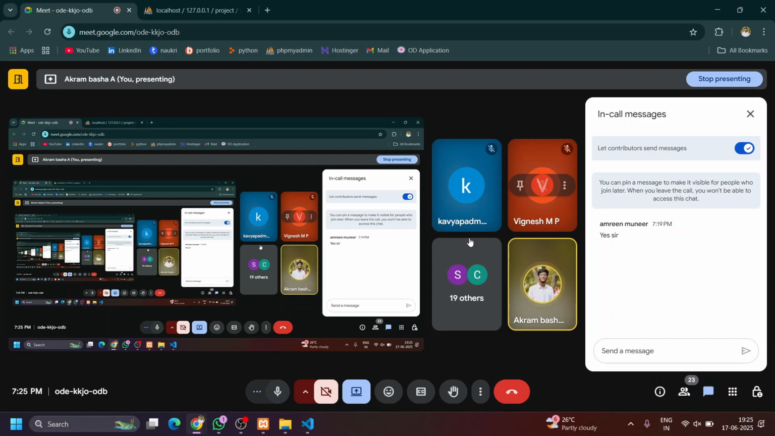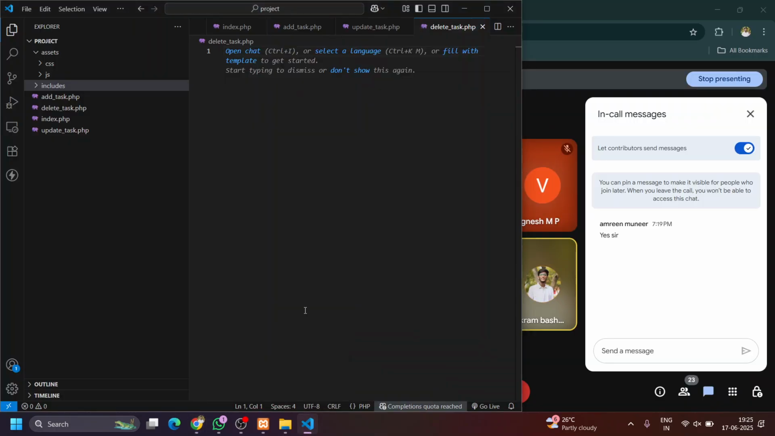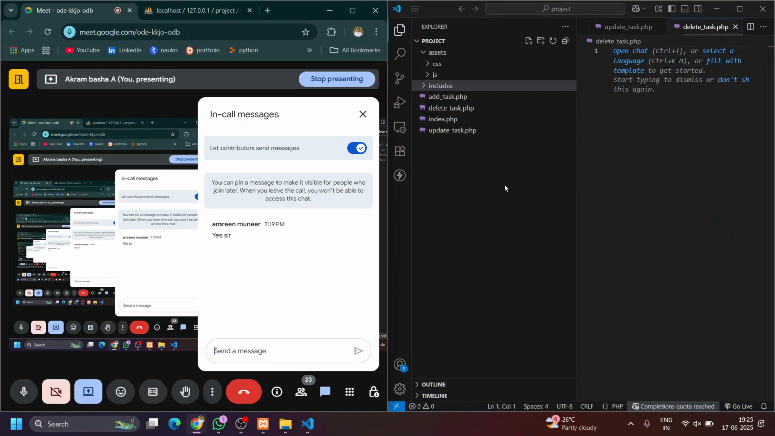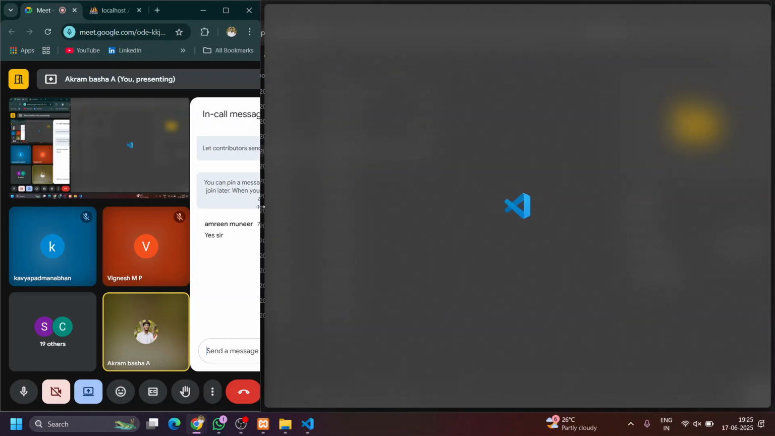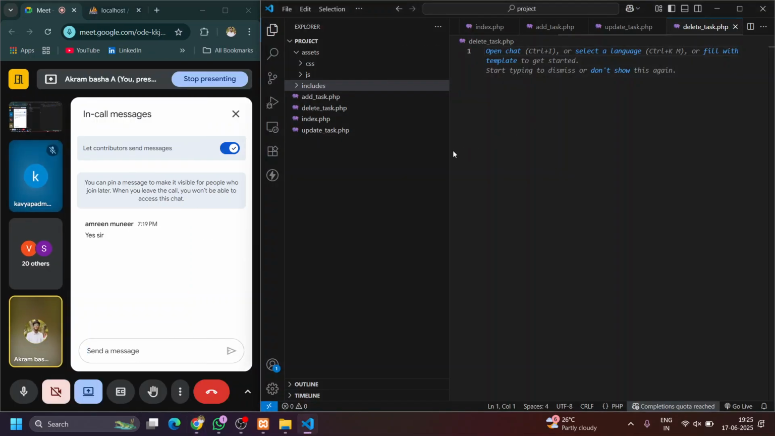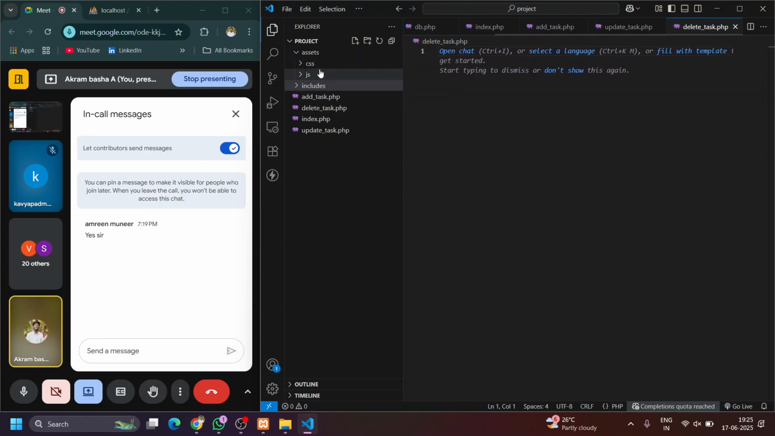Now we have created the database, then we have created a table, and then we have learned about the project structure. Now we will make the connection between the database and PHP. For that, I will write the code in the includes folder. In the includes folder, I have created db.php.